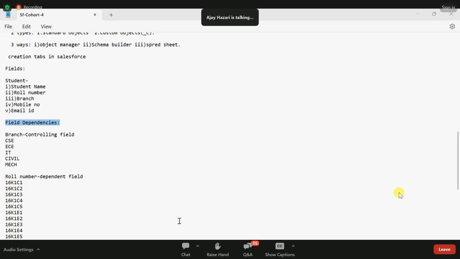If I create an object in a Salesforce application, can it be used in other apps as well or not? Yes, if you create an object once, you can use that object in multiple applications. Okay.